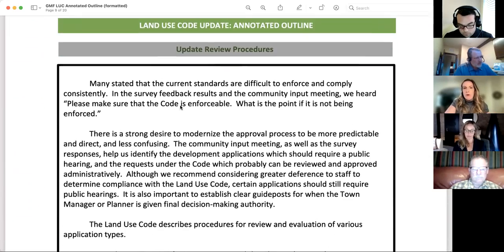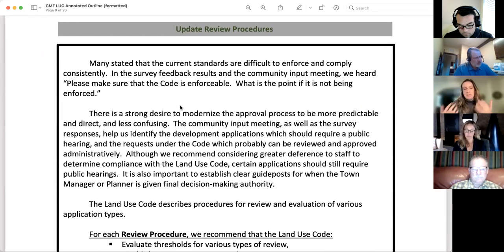The next part, a recommendation that we're explaining better in this outline and report, is to update review procedures. I would say that's one of the largest pieces of feedback we got. And it's not surprising, looking at the current code: the current standards are difficult not only to enforce, but to comply with. Parts of the approval process are all over. That's why later you'll see where we outline the new articles. It'll all be in one place.